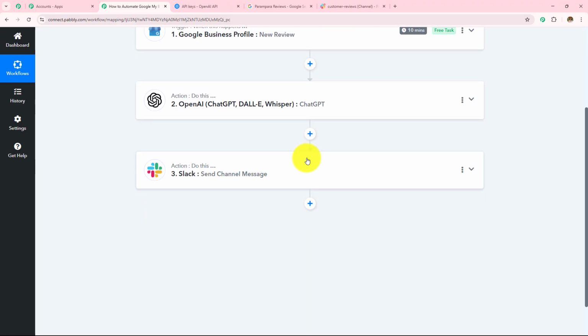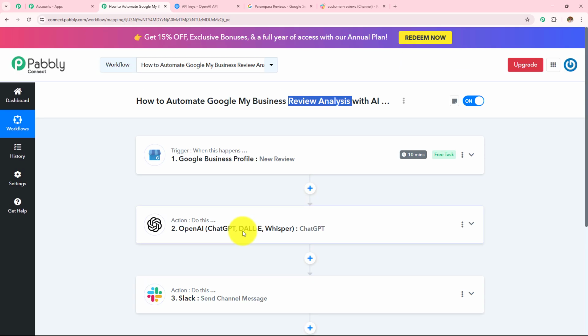And then I wanted to send this response to my Slack channel to my team. So I took my next action application as Slack. So this is how this automation workflow is going to run. And here we have successfully created automation between Google Business Profile, OpenAI and Slack with the help of Pabbly Connect.